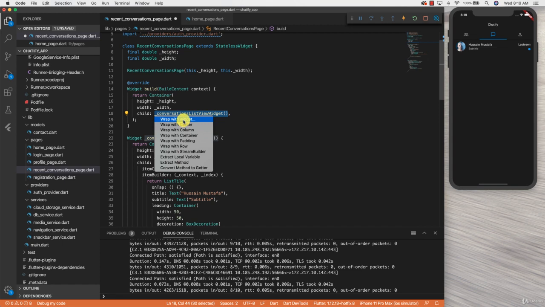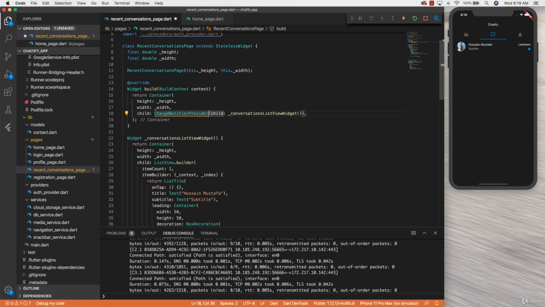So I'm going to wrap with widget, and now the widget that I'm going to wrap this with is going to be our ChangeNotifierProvider widget. And then after this, the next thing I'm going to do is define the type of our change notifier. So it's going to be AuthProvider. And then finally, we're going to use the .value constructor.